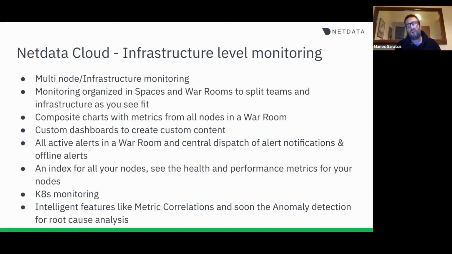So you can have all your infrastructure in the space and all the bigger organization on the space, and then slice and dice infrastructure and teams to war rooms the way you see fit, and then monitor and troubleshoot the specific war rooms. I will showcase this in some minutes. Then it has the ability to show individual charts from all nodes on this entity we call war room. You can create very easily custom dashboards.